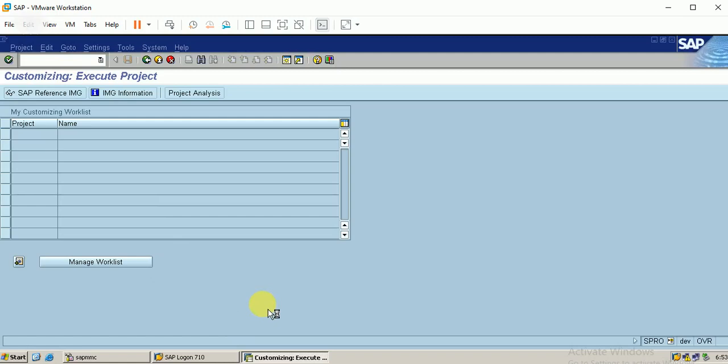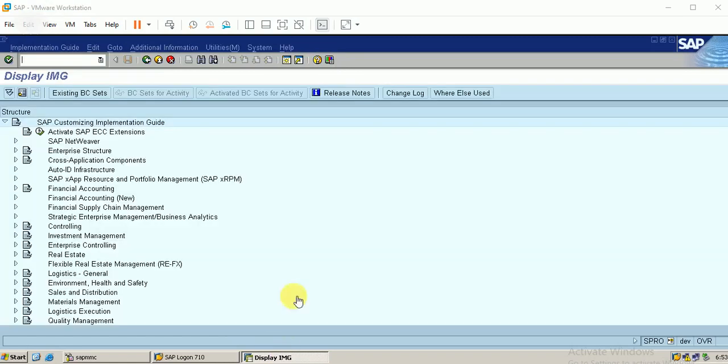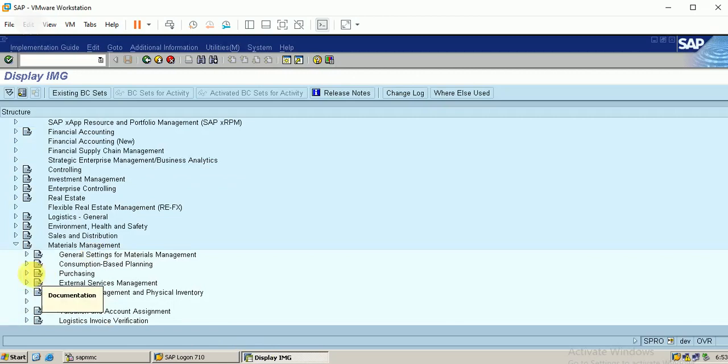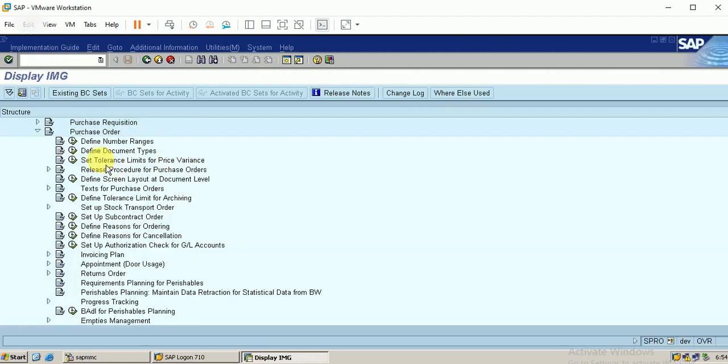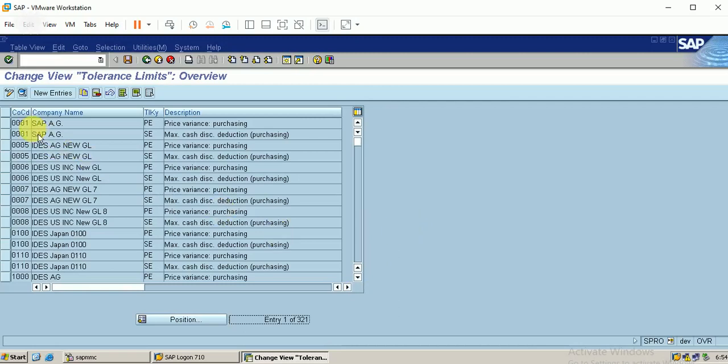So the invoice receipt tolerance group we need to configure. The navigation path for it is: enter into Materials Management, Purchasing, and in the purchase order, there is a thing called Set Tolerance Limit for Price Variances. Let me execute it. So there are two tolerance limits specified. Let me copy these two things. One is PE and the other is SE.